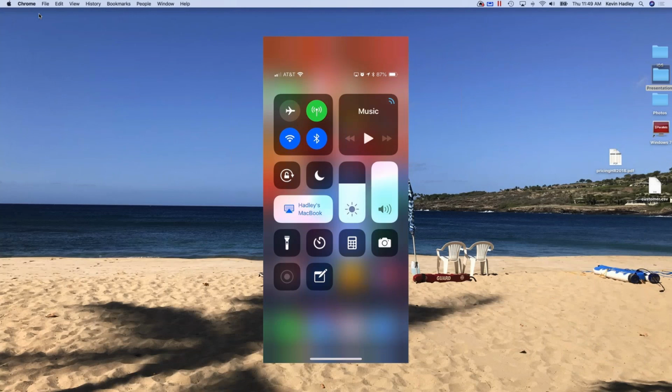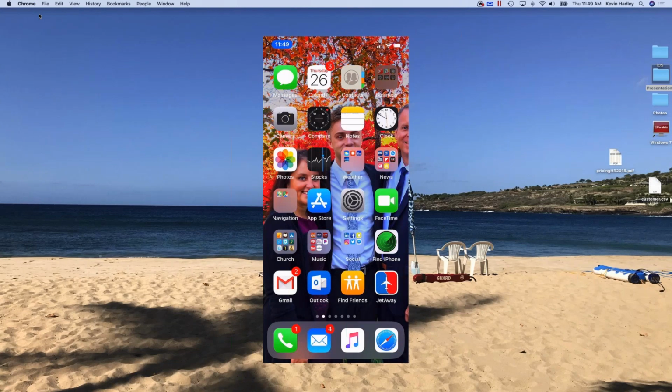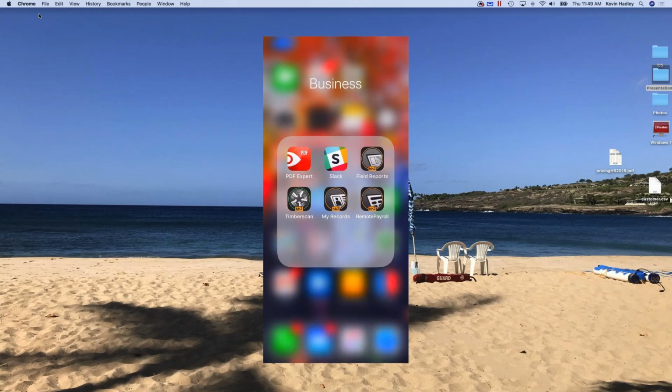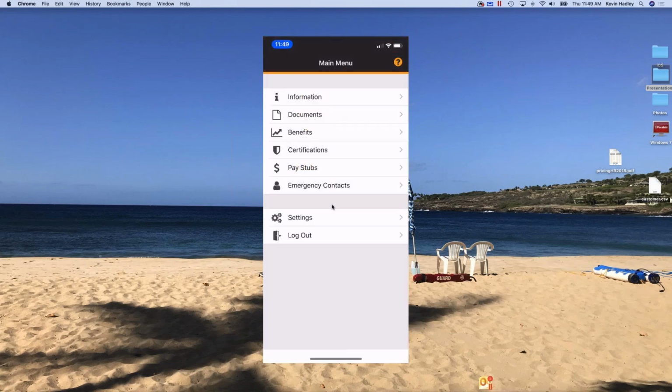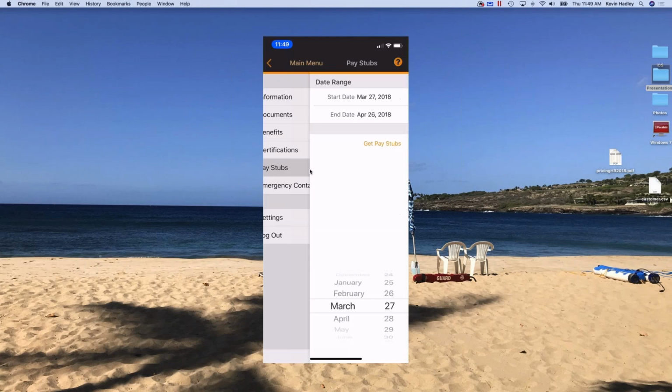So if I wanted to see my pay stub, and again, I'm logged in on here as Brandon, and I wanted to do my records. Let me just click on my records right here. And from here, if I want to just get my pay stubs, I just tap on pay stubs right there.